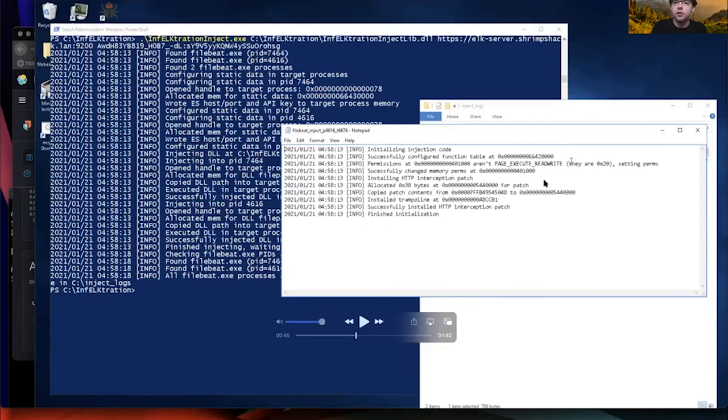First, it shows on that third line that the permissions were not executable, readable, and writable, so it set some new permissions. Then it installed the interception patch, which is the HTTP C++ code that I mentioned. It installs the patch, it installs the trampoline, and then it finishes all of its initialization.